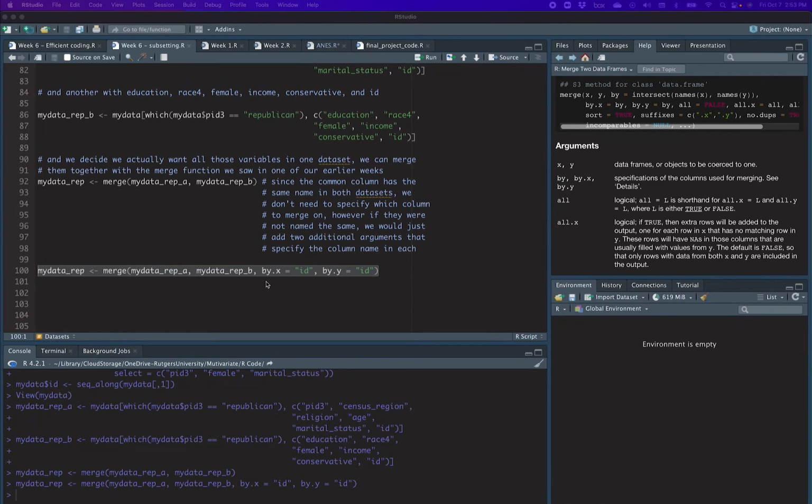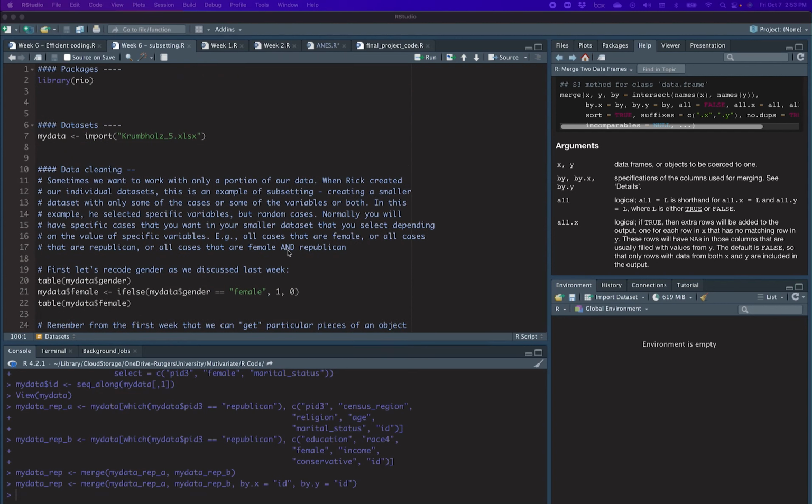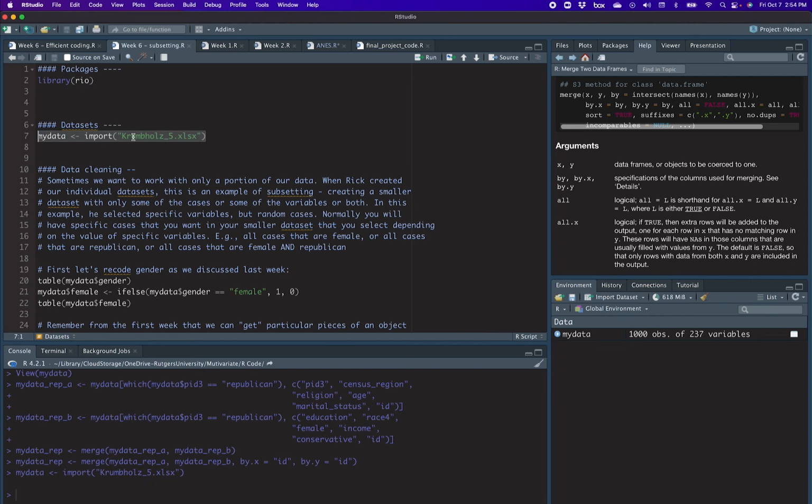So this video is going to cover subsetting data. We want to make sure that the library rio is open and that you have this changed to whatever the name of your data set is, and go ahead and get that imported so it's showing up over here in your environment.